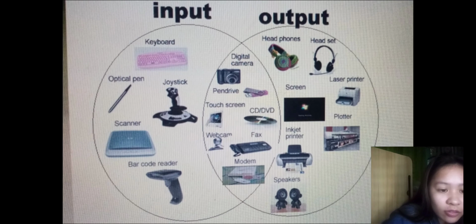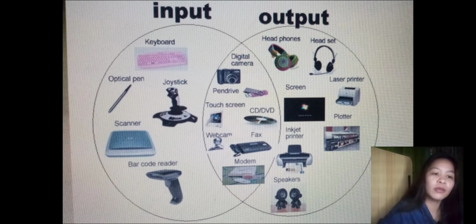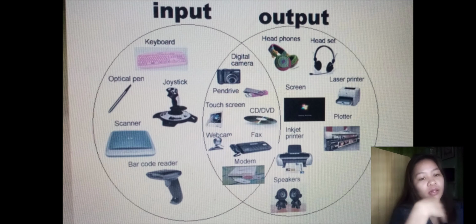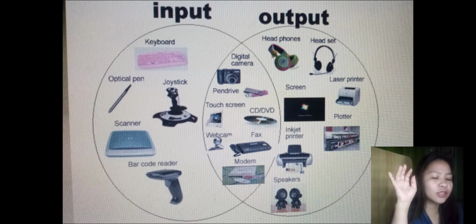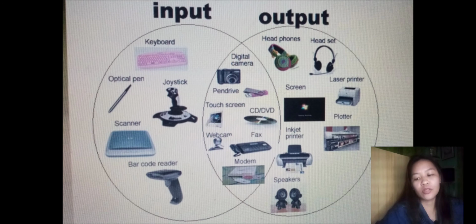And as you can see to the picture, meron akong diagram. I have input and output. So nakikita naman natin yung keyboard, optical pen, joystick, scanner, barcode reader. So yan yung mga example din ng input, no? Then the output is headphones, headset, screen, laser printer, inkjet printer, plotter, and speaker. So meron din naman magkakasama na siya yung input and output. So ito yung mga digital camera, pen drive, touchscreen, CD or DVD, and the webcam. So ito yung mga magkakasama na rin like box and modem. So yan yung mga example na ng output devices.